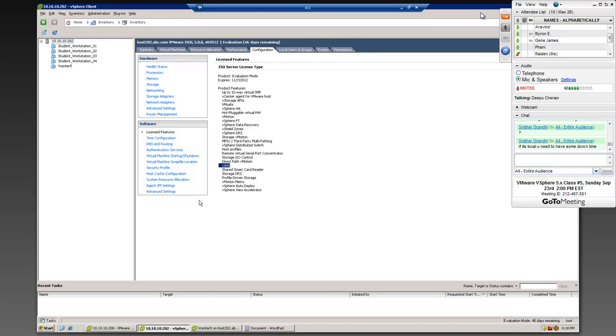So see, this is that VAAI thing I was talking about, vStorage API for array integration. That is for multiple cloning and things like that. This one is card reader. I don't know what that is. I never used that. Storage DRS, we will be talking. We will look into it. Profile-driven storage, we will be looking at it. Metro vMotion, we can talk about it, but I don't think we can do that because I don't have another office or anything.